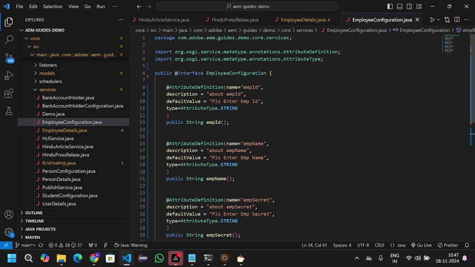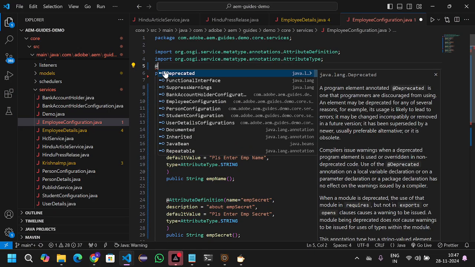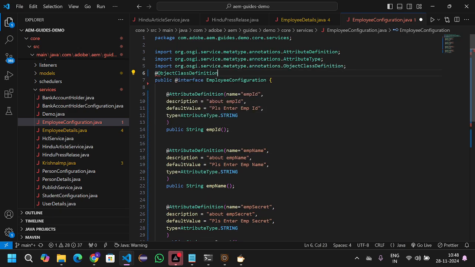Now this class I need to make dynamic. This is a normal Java class. We can annotate this class so we can make it dynamic. How can we make that? We have the annotation, that is ObjectClassDefinition. Object class is the definition. This can make the class dynamic.